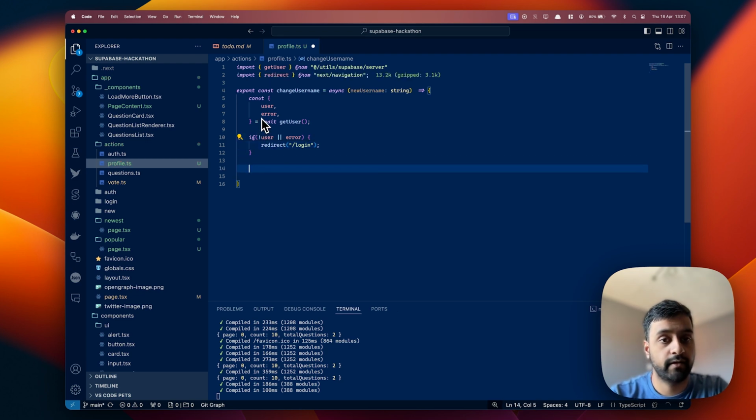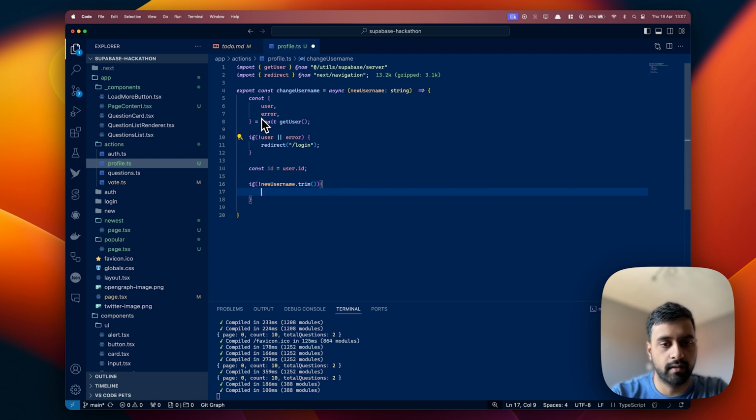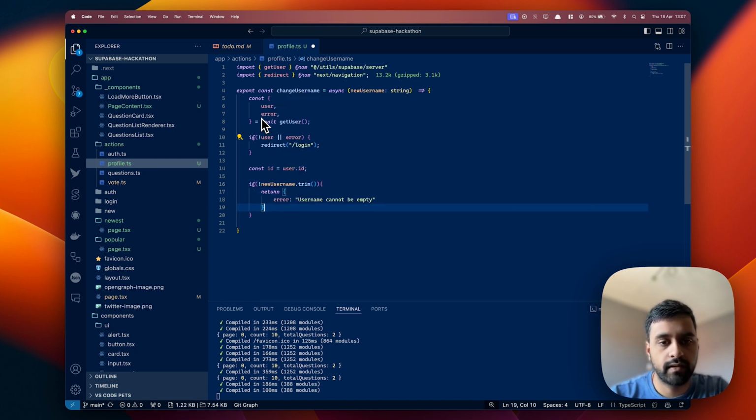If there isn't an error and they're logged in, then what we want to do is update their username. So let's get their ID. And let's make sure that they actually enter in a valid username. So if not newUsername.trim(), return, yep, that's perfect.